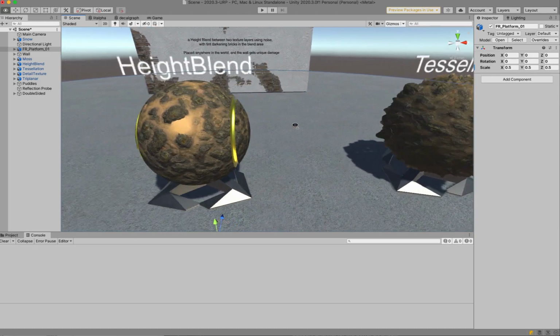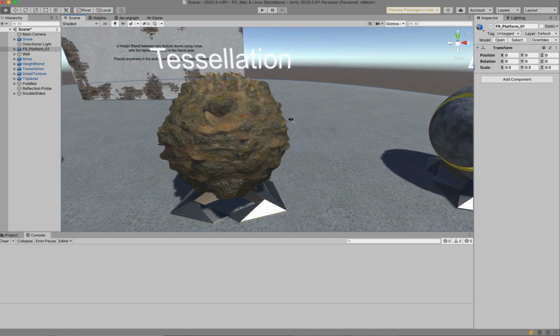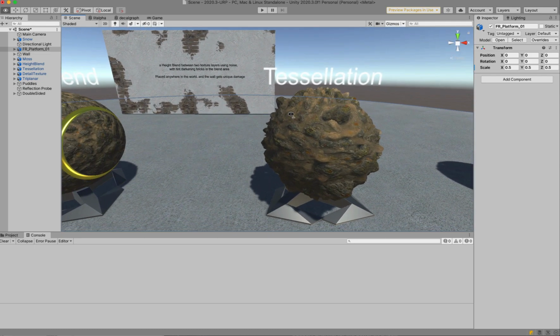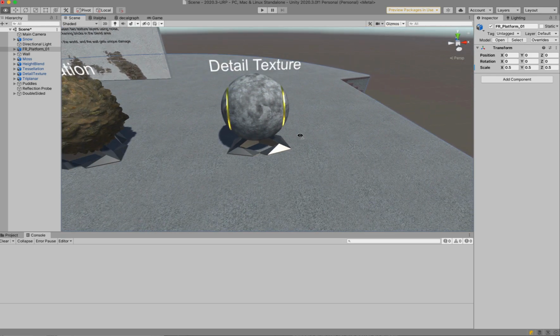This is an example of a height blended texture. Basically, those layers can blend together in different ways. You can alpha blend them, you can height blend them, or you can multiply them like a detail texture is. And then this is an example of tessellation. Right now I'm running in URP, but this works on any of the 3 pipelines in 2019 or 2020.